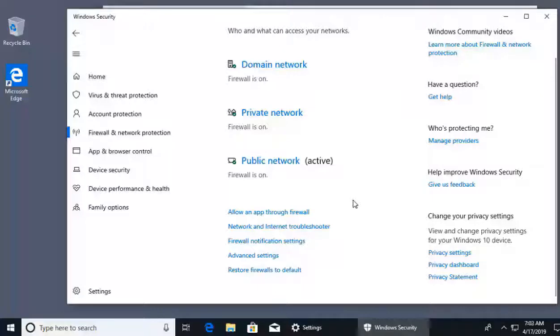Now, every application you install that uses internet access is probably going to request a hole in your firewall. If you delete a lot of applications and you want to reset your firewall back to factory default, you can go ahead and click on links like this, Restore Firewalls to Default. And that will actually change your firewall settings back to the original default and get rid of all those third-party applications' access to the internet.